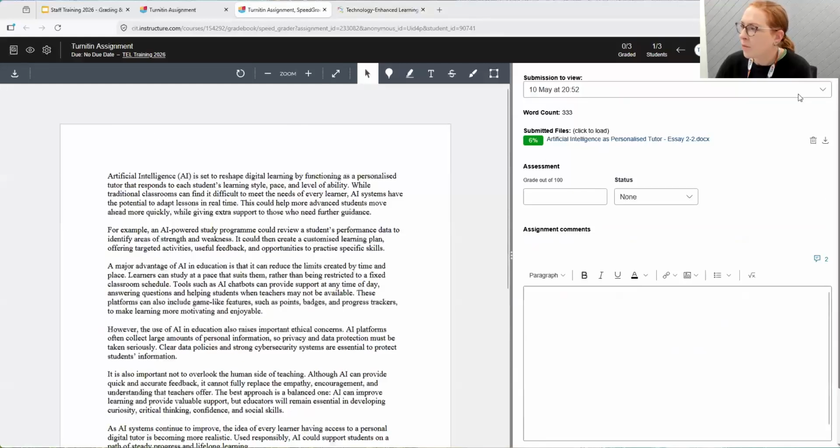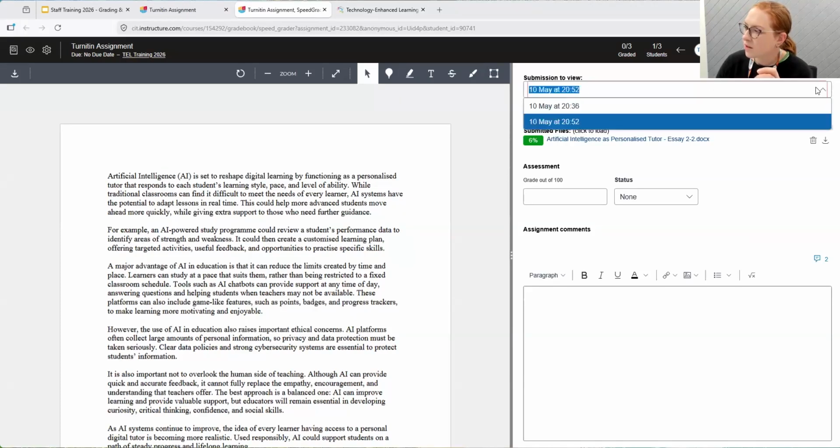And I can see much the same kind of setup here. This is something I want to show as well, actually. When I was submitting this sample essay, I submitted it twice. So I had it set to allow multiple submissions. So I submitted two papers for it. So I can see up here that there's two submissions and I can choose which one to view. But by default, it'll show you the latest submission.